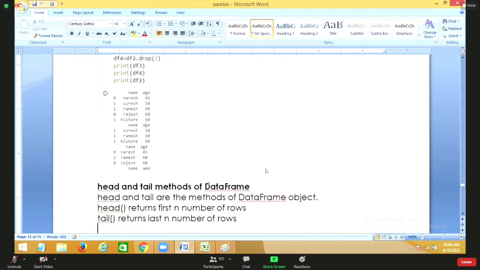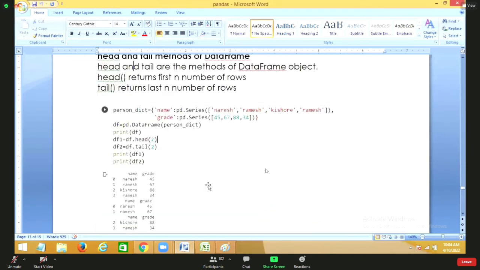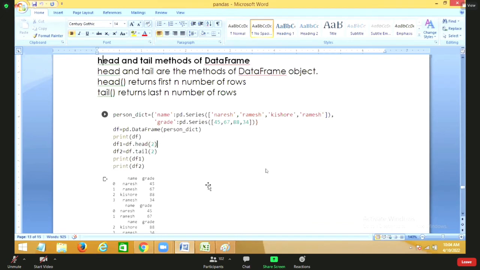Okay. Now you can also retrieve selected data by using functions like head and tail. Assume that you have a data set with a huge number of rows, and you want to see some set of values, like the top 10 values or bottom 10 values. You can go for head and tail. If I say head 2, it will display the first two rows. If I say tail 2, it will display the last two rows.